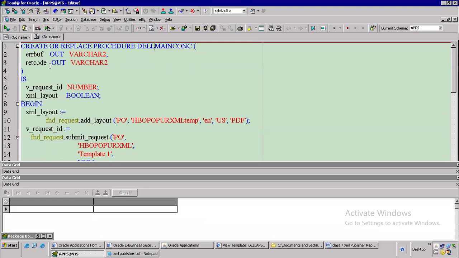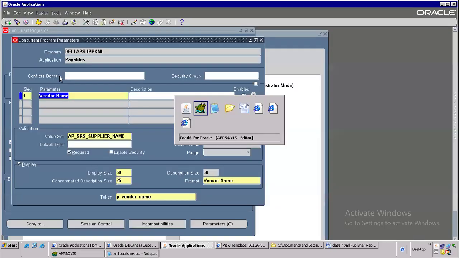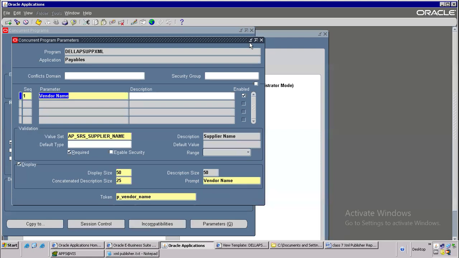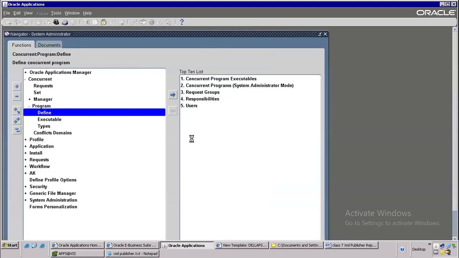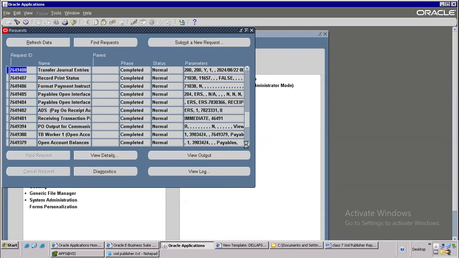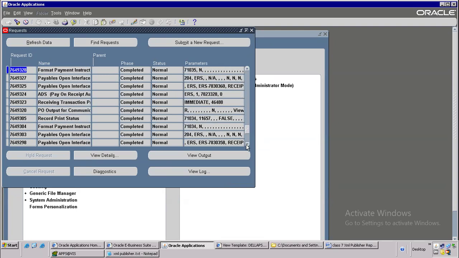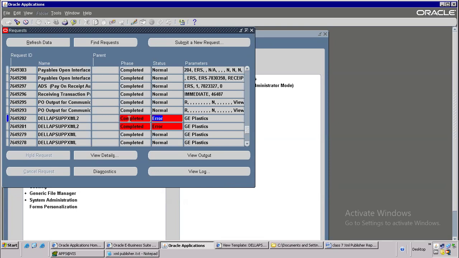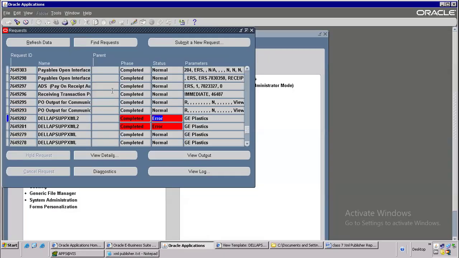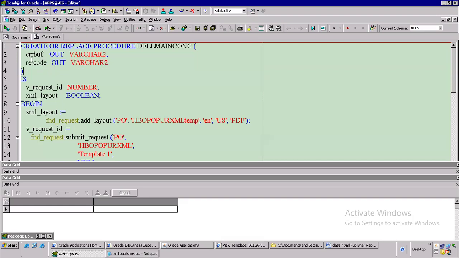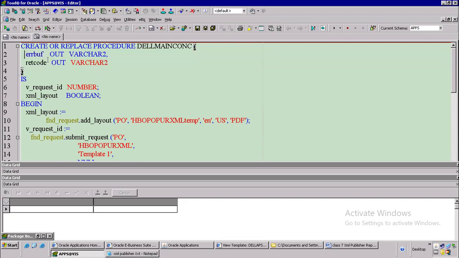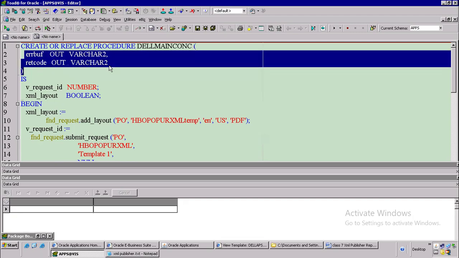Okay, concurrent program. If you want to register it into the application, you must have two parameters here: errbuff and retcode. Retcode will have values: 0 for normal, 1 for warning, and 2 for error. Some programs end with a warning and some end with an error. To terminate your program with the error state, retcode will have the value 2, for warning 1, and for normal 0. Just these two parameters are mandatory. Without them, it will give you an error saying incorrect arguments.